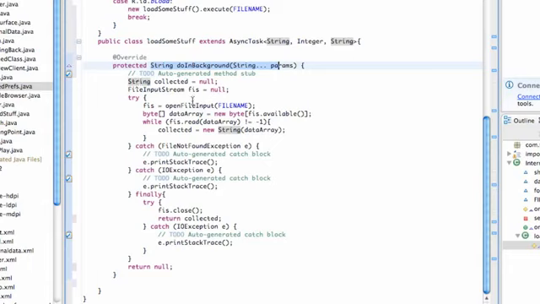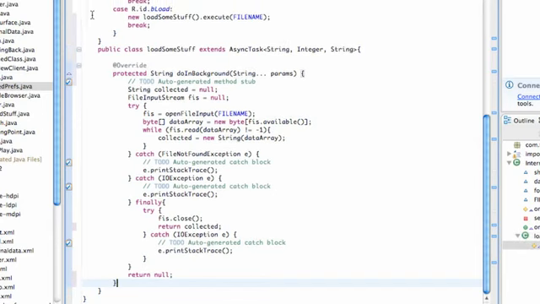It's just going to create a file input stream, load everything, and pretty much do everything we did in the last tutorial. Now that's probably the end of this tutorial, since we got our async task set up and we learned about this doInBackground method. I'm going to show you guys some more methods that we can use with this async task class as well.